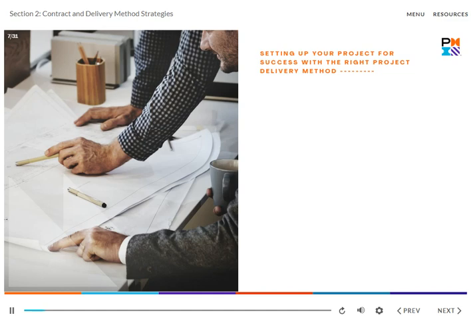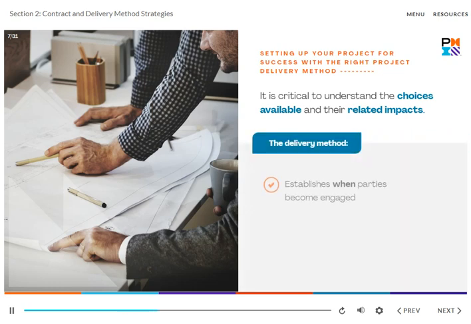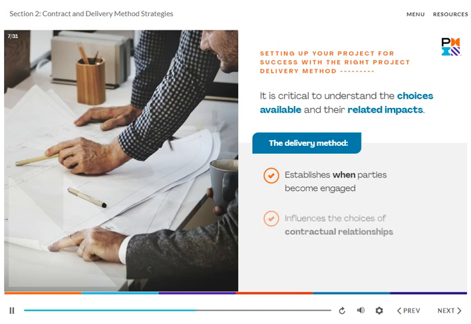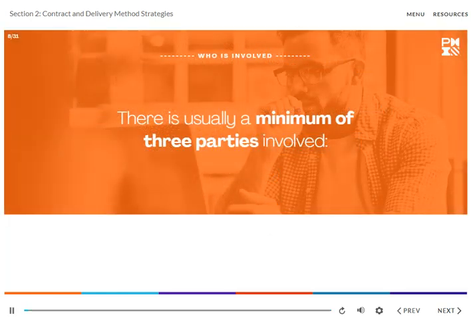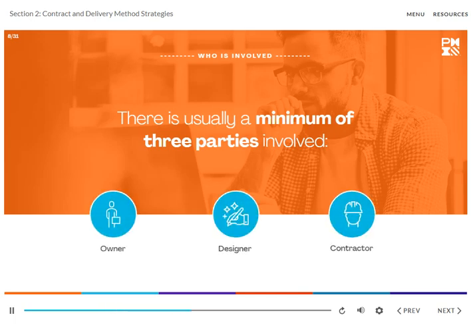In order to choose the best method for any project, it is critical to understand the choices available and their related impacts. The delivery method establishes when parties become engaged, influences the choices of contractual relationships, and influences ownership and impact of changes and modification of project costs. For all delivery methods, there is usually a minimum of 3 parties involved: owner, designer, and contractor. It is important to choose a delivery method that best meets the unique needs of each owner and their project.